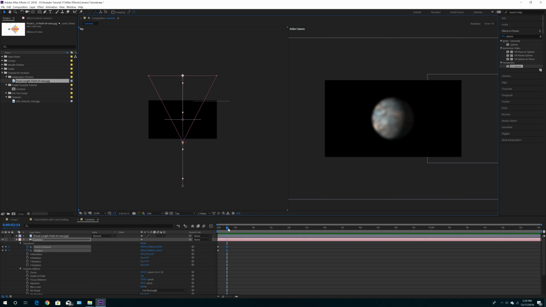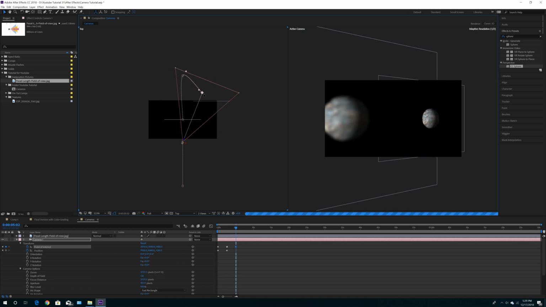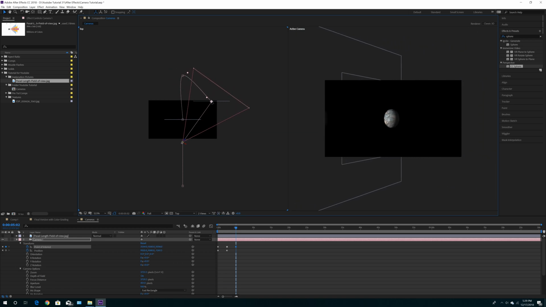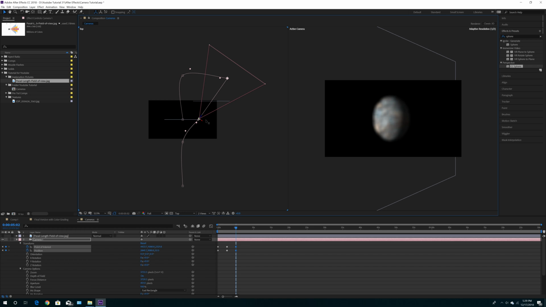And from this, at about 2.5 to 5 seconds, we're going to click our point of interest, and we're going to shift it over here like this. Okay, just like that. Pretty cool, right? And then we're also going to have our camera move toward that planet. Okay, so let's simply see what it does.